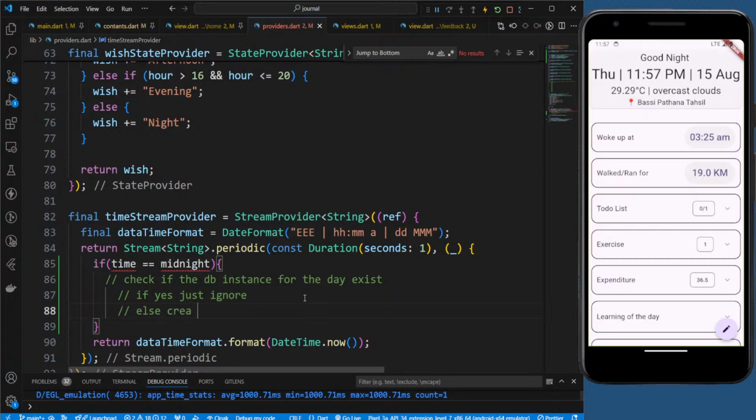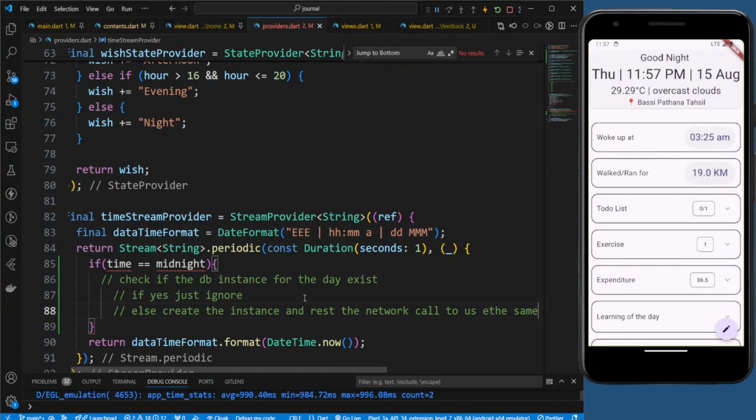Else, create the instance and reset the network calls, right? I think this can be it, right?